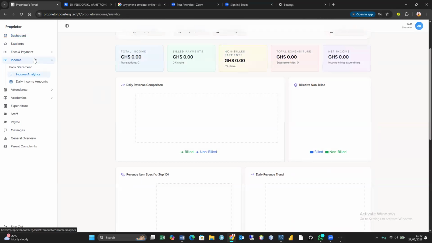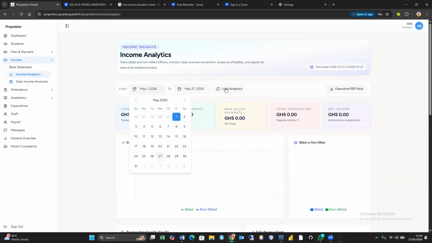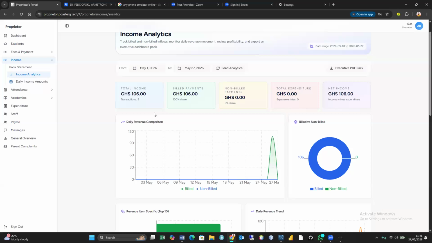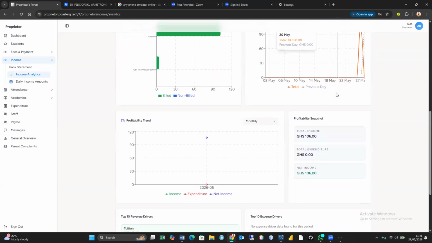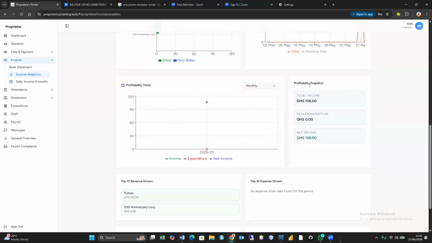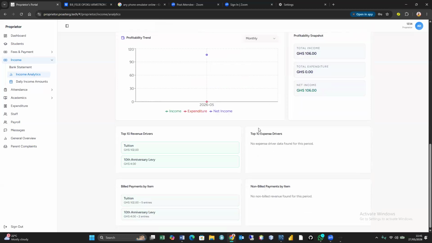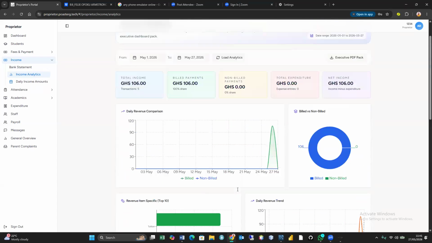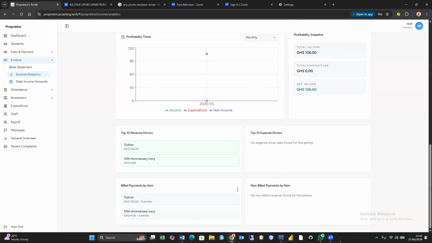So income analytics, you can select between any 2 dates, click on load, and it loads the income for you. Total income, billed payment, non-billed payment, total expenditure, net income for the period that you have selected. It loads and gives you graphs, profitability snapshots. These are all self-explanatory. Down here, it will give you top 10 revenue drivers, top 10 expense drivers, and billed payment by item, how much you're taking for each item. You get all these things on the income side.